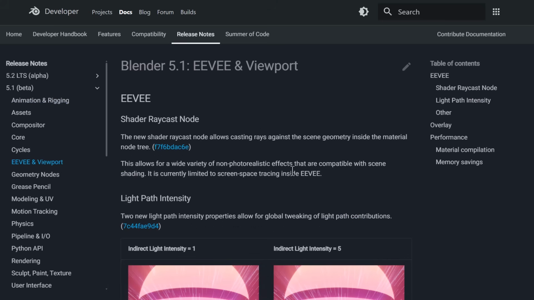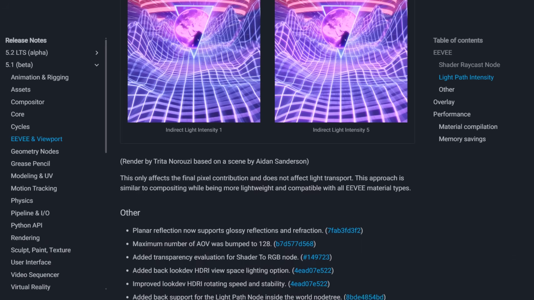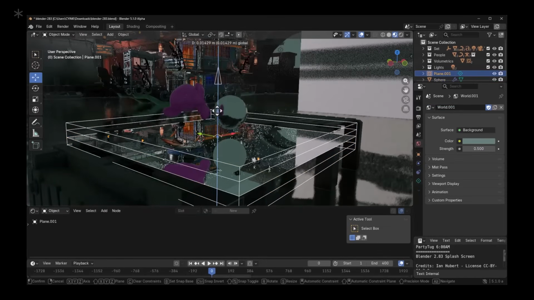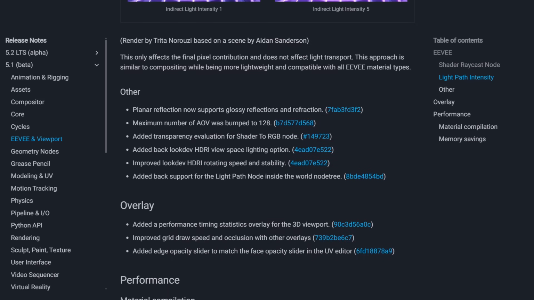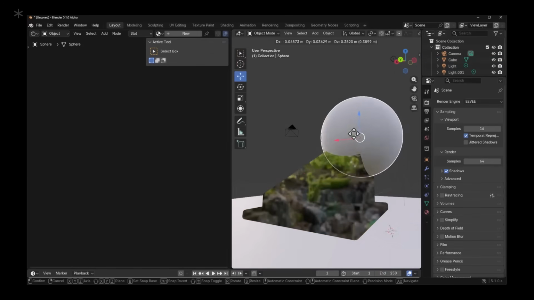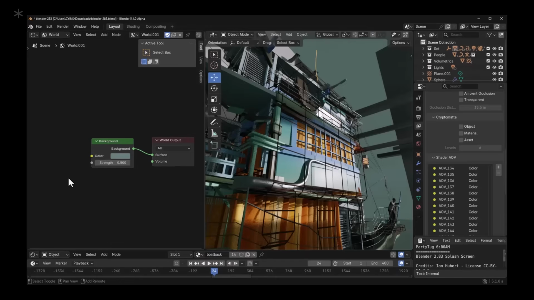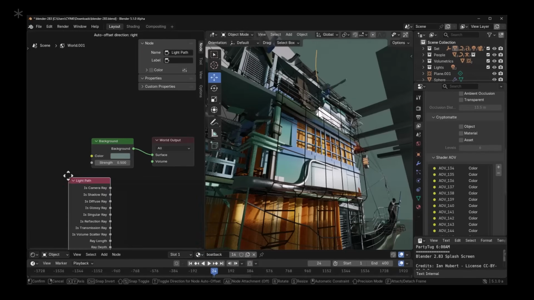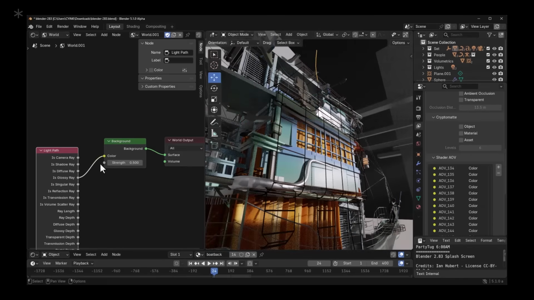And for those working with Eevee, the very same raycast node that we talked about earlier is also available for Eevee. Eevee also has some interesting updates as well, as the planar reflection now supports glossy reflection and refraction. The maximum number of AOVs has now been bumped up to 128. Eevee now comes with an added transparency evaluation for shader to RGB node. There's an improvement to the look depth HDRI rotating speed and stability. Support for the light path node inside of the world node tree has been added back, and also the look depth HDRI view space lighting option has also been added back.